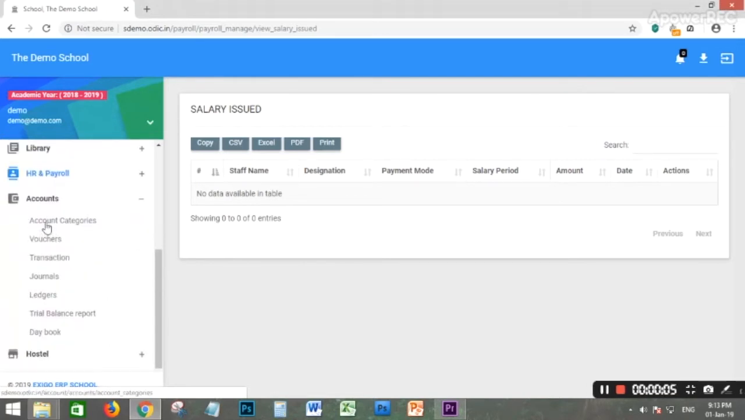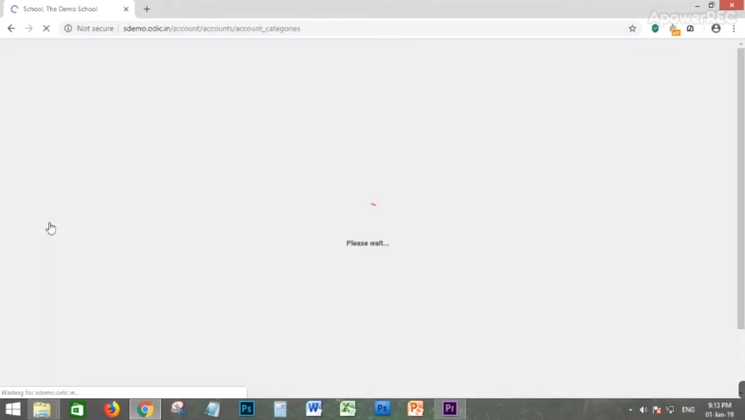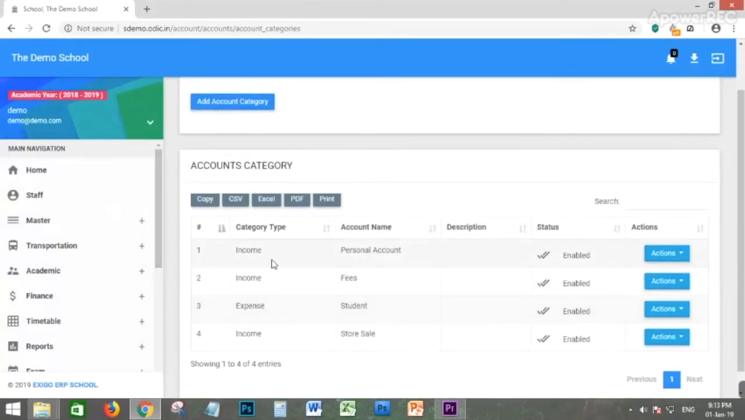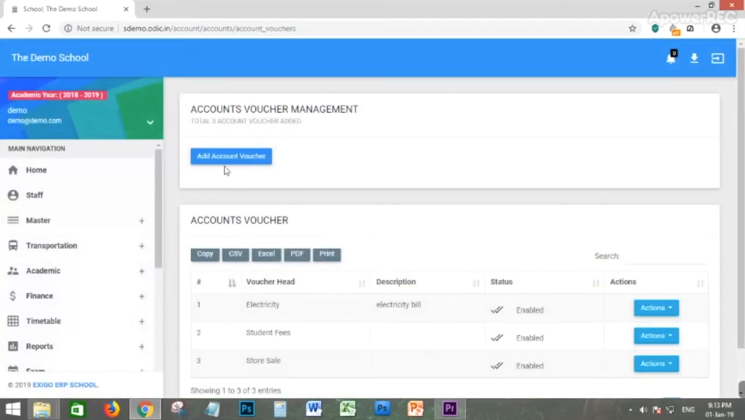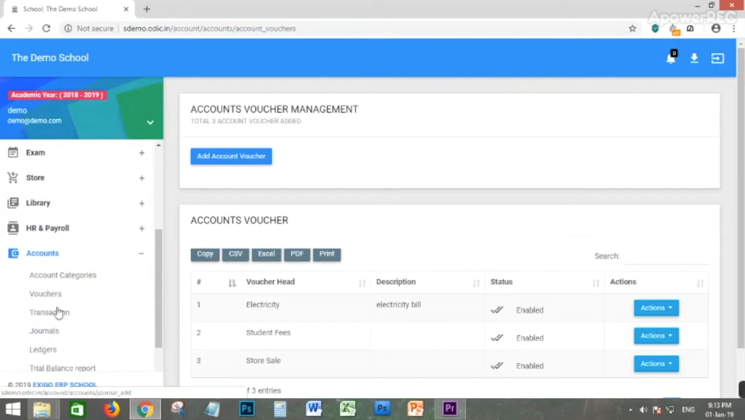So next is accounts. First we have to set the account categories. Whether it's income or an expense, whatever it is, you have to add the account category first. Then we look at the vouchers. Here you can add a voucher, like whether it's an electricity bill or student fees, store sales, anything. You only have to press on add account category voucher and fill it up.